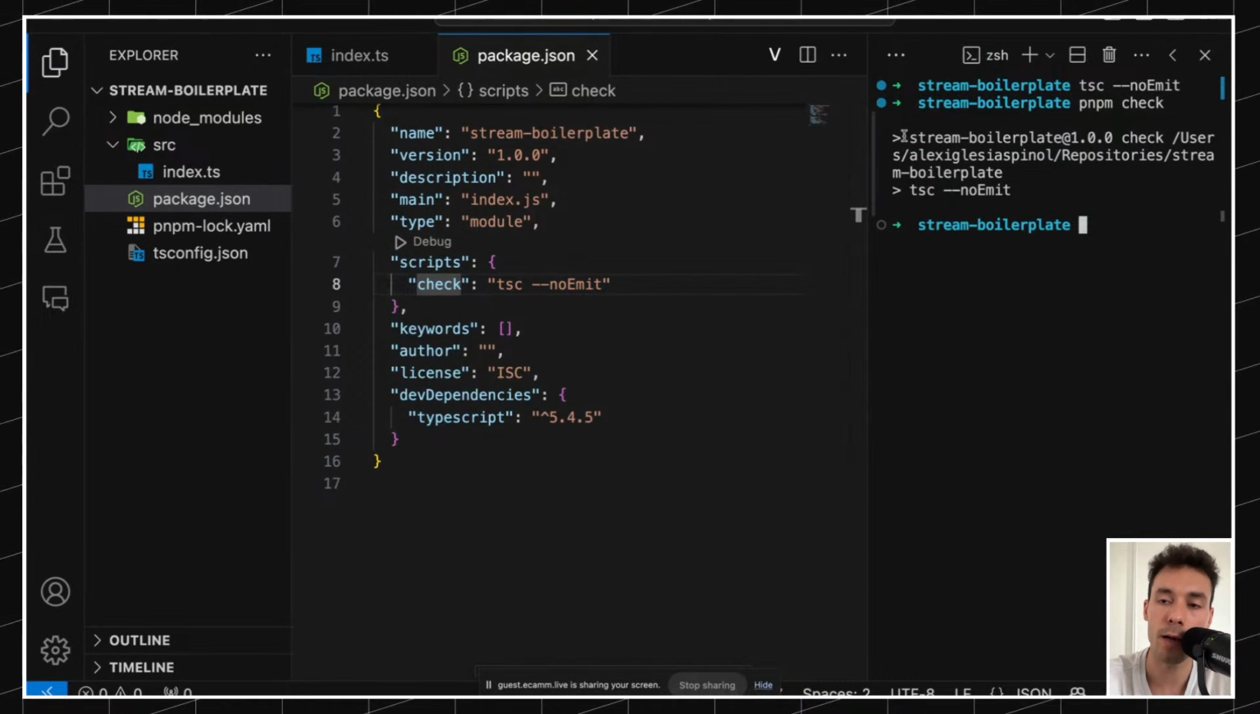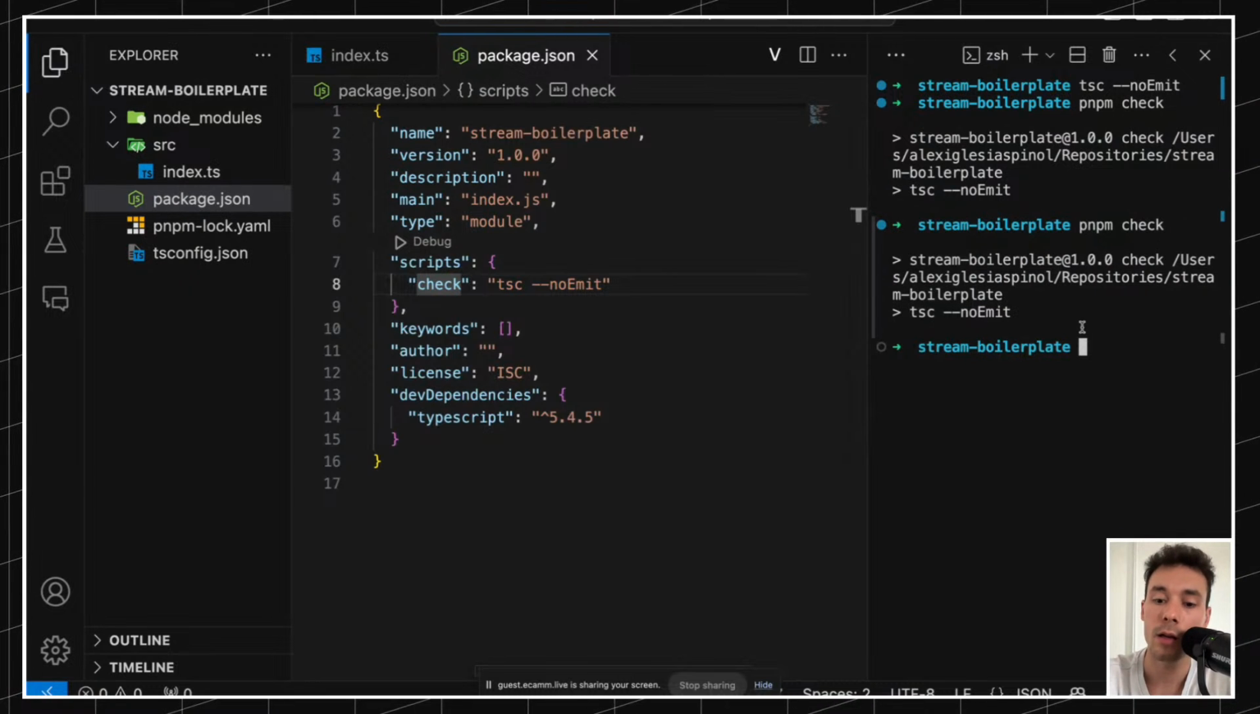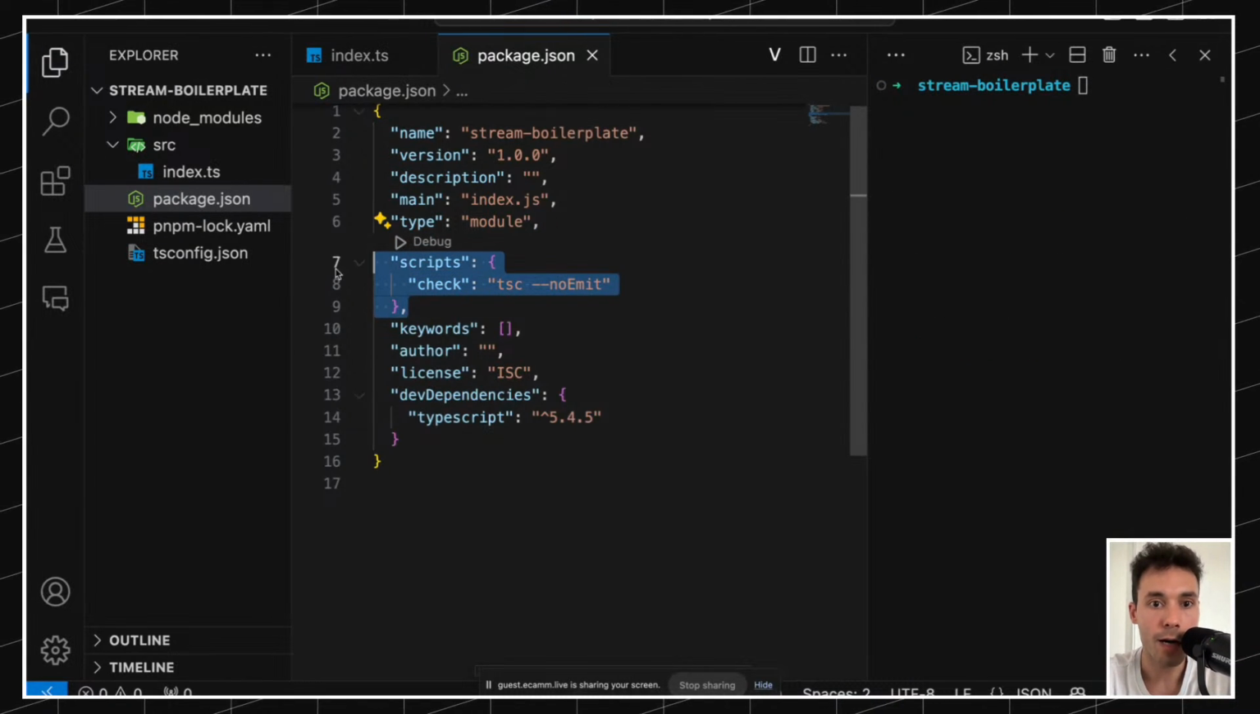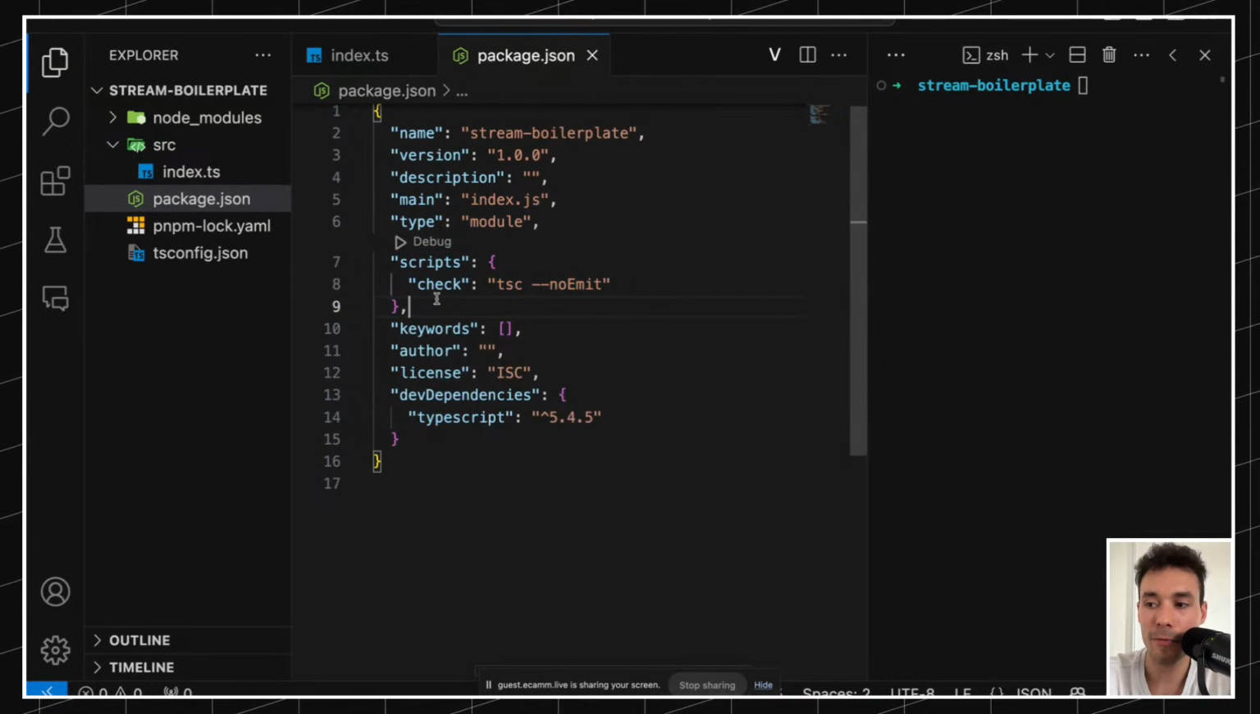You can see how it went to my root repository and then it ran the tsc --noEmit. I'm using pnpm check because that's a convention in pnpm. If you use npm, you have to write npm run check. So that's the main difference between pnpm and npm. pnpm has direct calls to the scripts of the package. Okay, great. We are just one step further to set up our own developer starter.